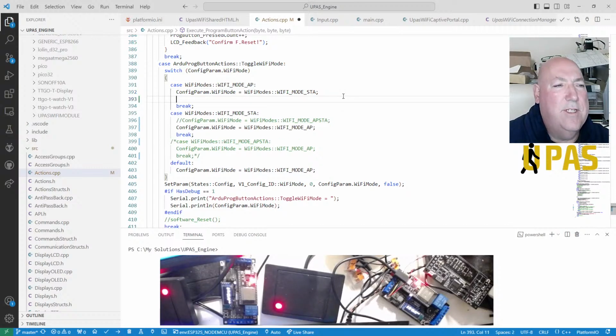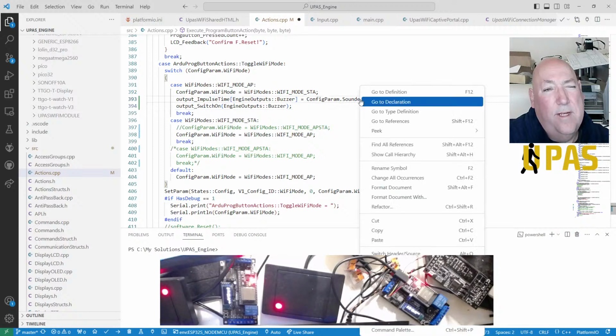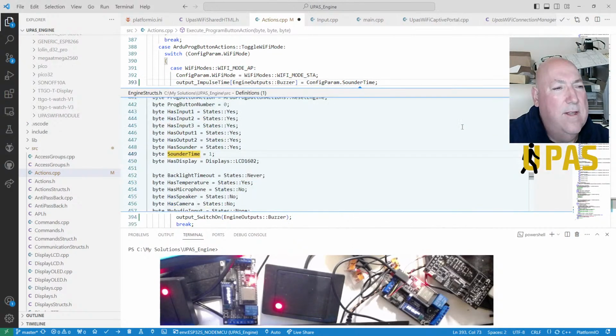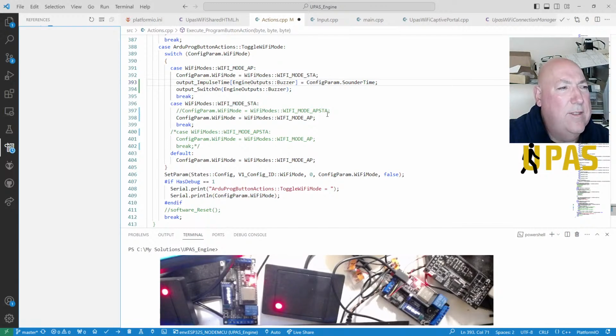Okay, so if we're going to station mode, I can make it do a long buzz, sound of time, peak definition, sound of time 1 byte. Right, okay. Why is that a byte? Config impulse time sound buzzer. I don't know why it's a 1. I'll tell you what, let's find all references of sound of time.